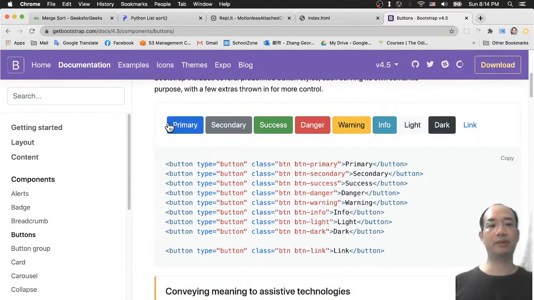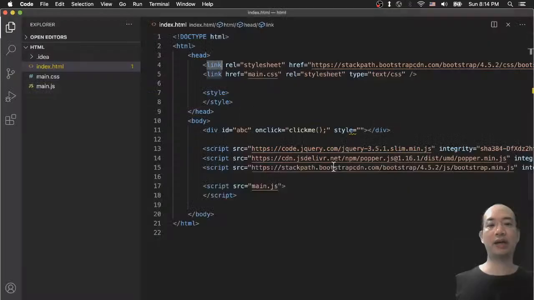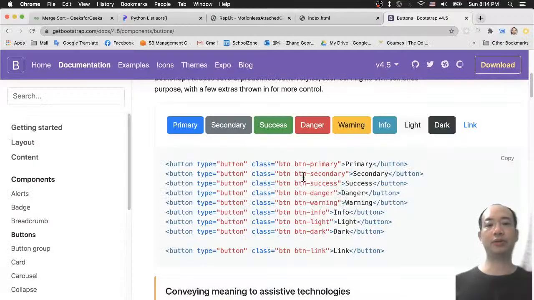they will make your buttons look awesome, like this kind of button. Remember that we define an ID here, but Bootstrap is using class. So I'm going to show you on that.